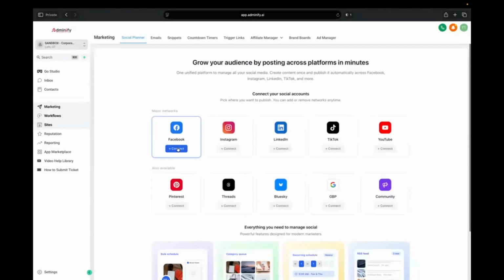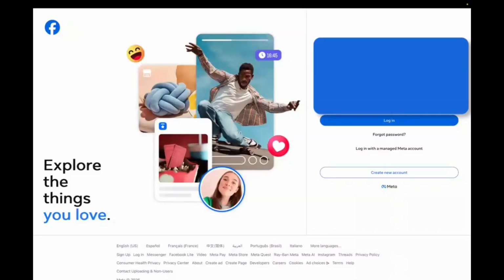You will need to connect each social media account you would like to post content to. To connect an account, click Connect. This will open a screen where you can authenticate and connect your social media account.